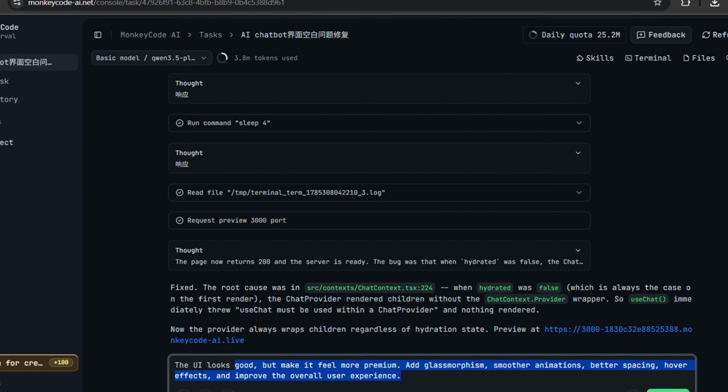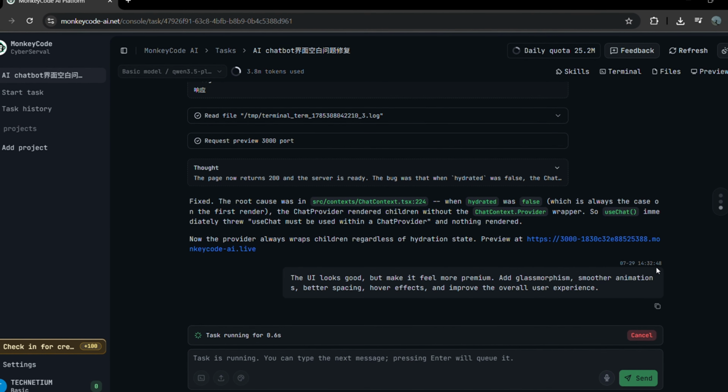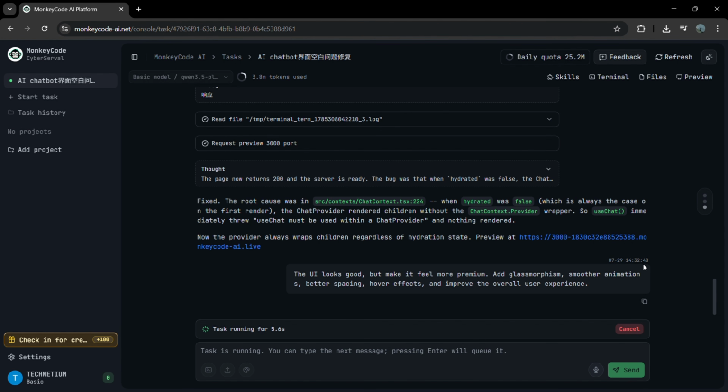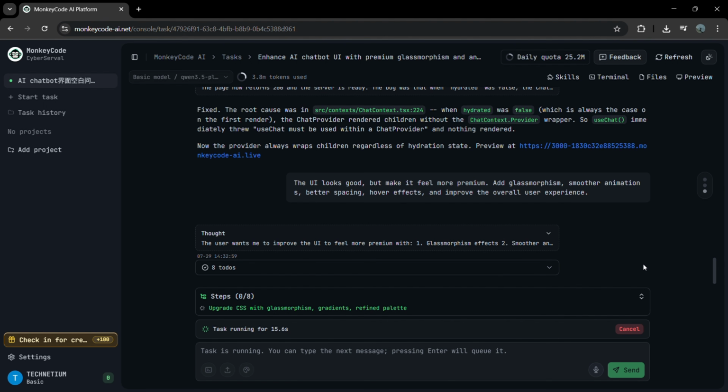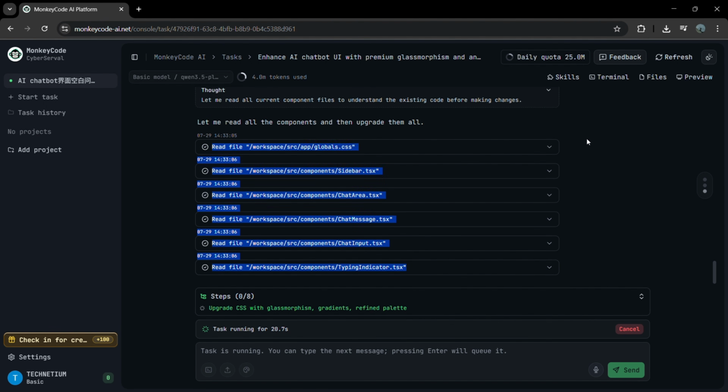Instead of settling for the first version, let's see how well Monkey Code handles design improvements. I'm going to ask it to give the interface a more premium look by improving the layout, adding smoother animations, better spacing, and a more modern visual style. Let's see what it comes up with.